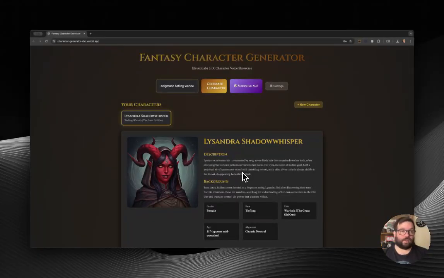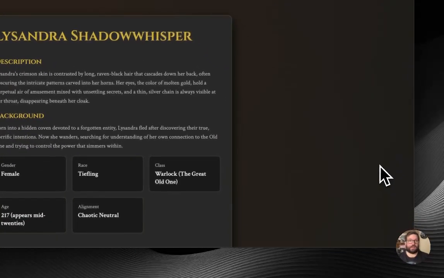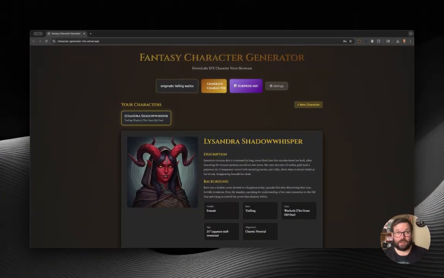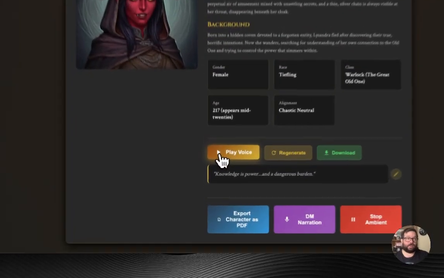Right, so I've been on another Vibe Code adventure. This time round, I've played with one of my favourite features of the ElevenLabs SFX model, the ability to create a character voice. It's not perfect, it doesn't work every time, but when it works, it's brilliant. Let me play you this one, just as an example.